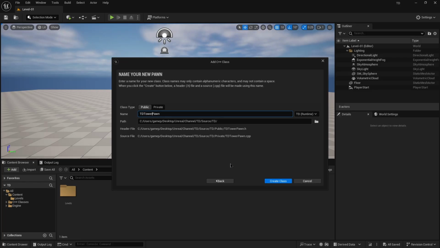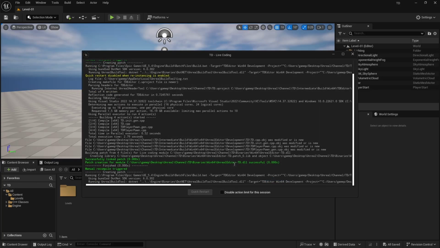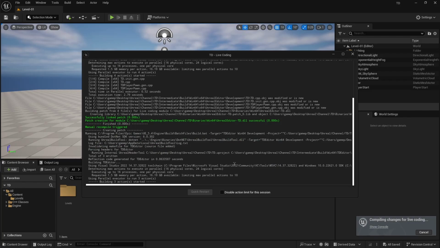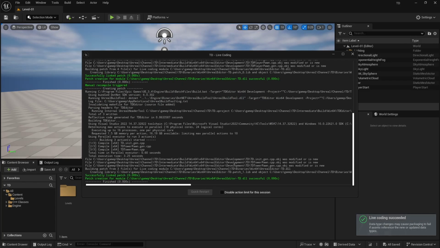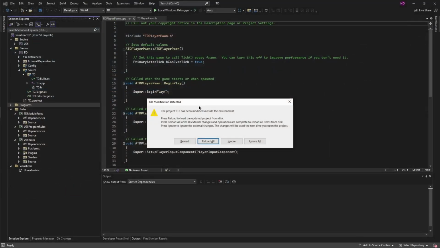So pawns versus characters. Characters are basically pawns with a skeletal mesh, collision, capsule collider, and movement. We don't need movement or the capsule collider in the tower or the player. For simplicity, we're going to create them as pawns. And with this one done, we can close the editor, make sure that it's no longer running, and then reload all.